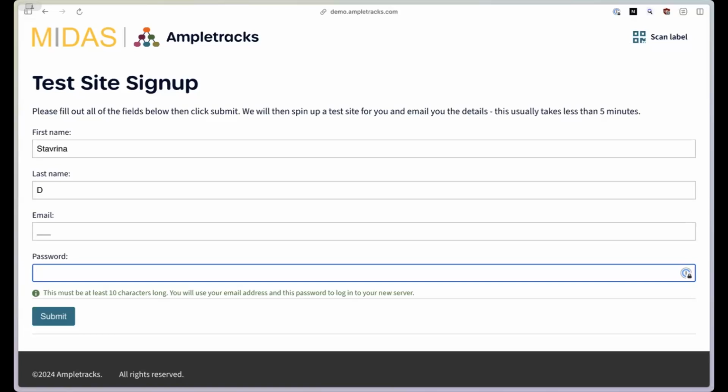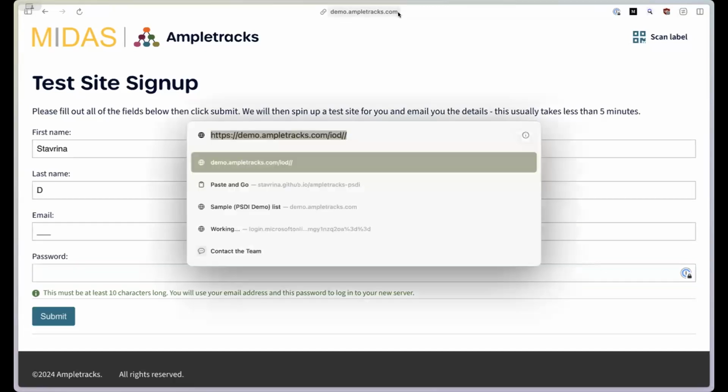and it sets up an instance for you that is a copy of demo.ampletracks.com, which might also contain some test records that we've put in during demonstrations, such as the one today. And the demo instance will persist for a week, after which it will be deleted. Ben has been very kind in setting this up for me. And if you're going to the link already, please note that it is two front slashes.